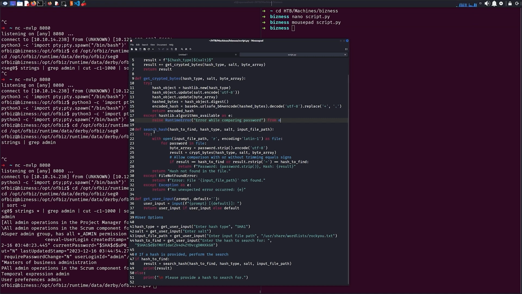So the search hash function searches for the specified hash within the provided input file. It reads each line from the file, hashes a password using the specified algorithm and salt, and compares it with the target hash. The comparison is flexible, allowing matches with or without the trailing equal sign. And then here I made some user-friendly options to specify the options that we're looking for.